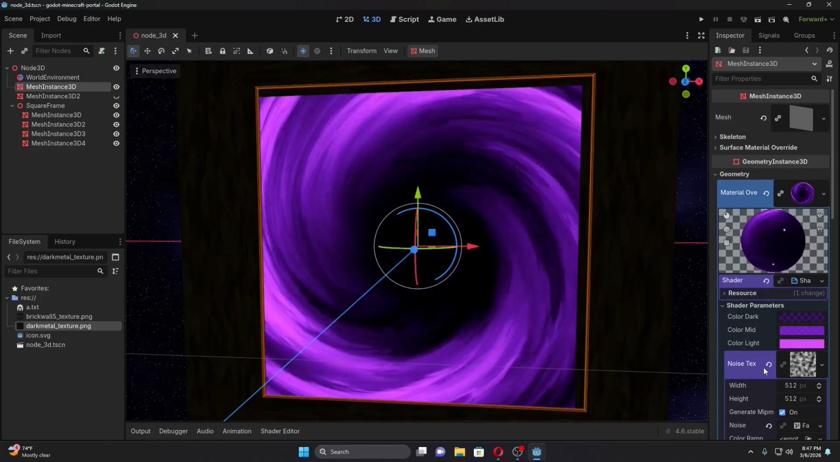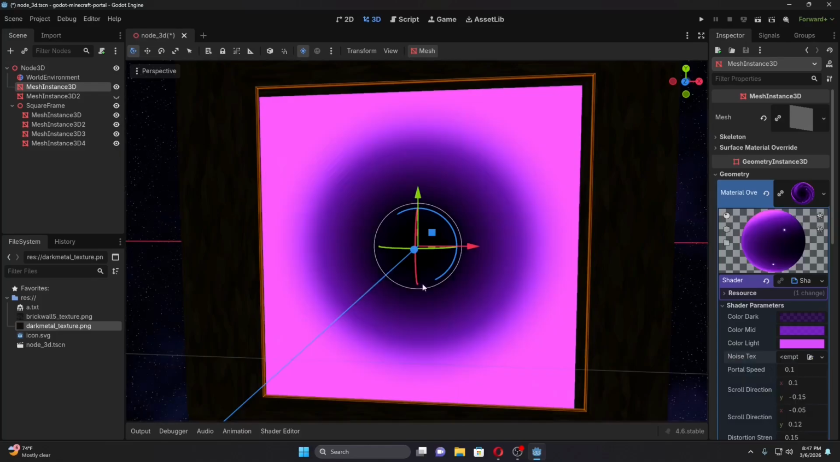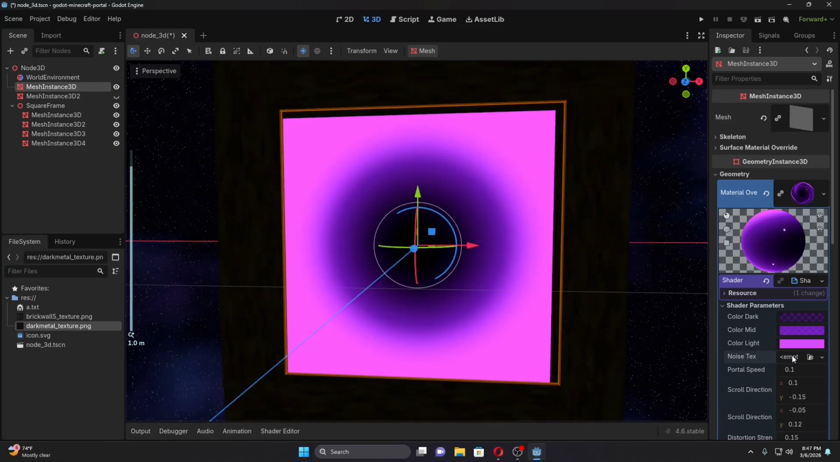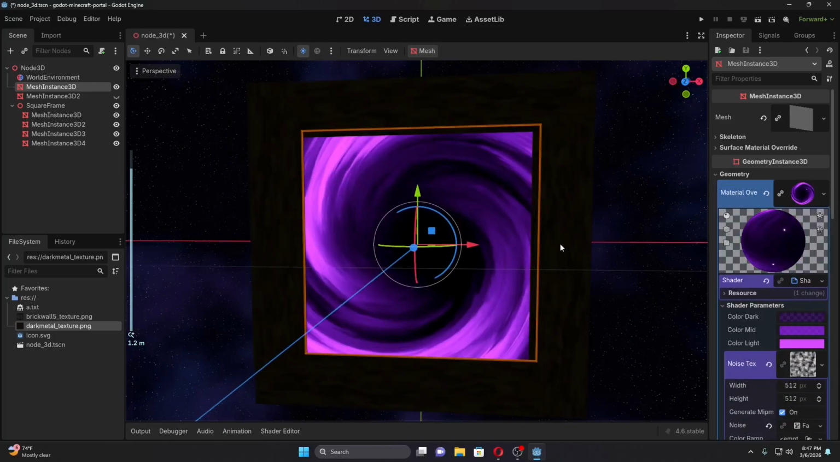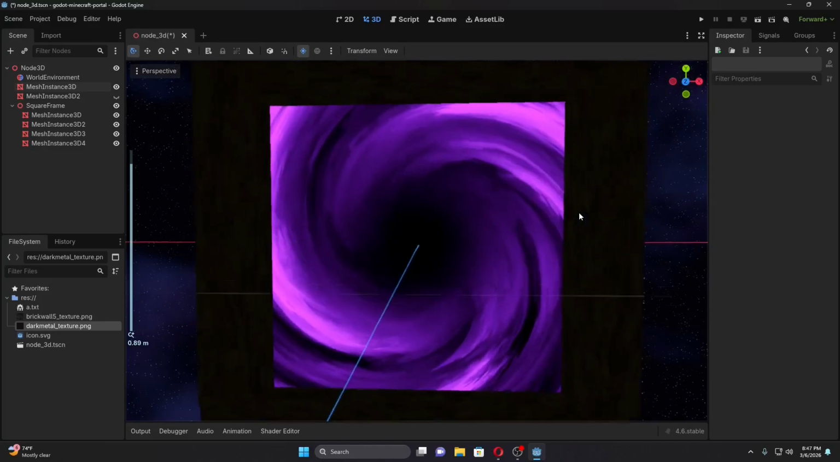Basically, if you remove this noise texture, let me copy and remove, you see it is just a simple gradient. It is darker inside and it gets lighter outside. So to this gradient we just add noise and we distort the noise and it becomes something like this. So it's no magic, it's really simple, just basic math, and we'll make this today.